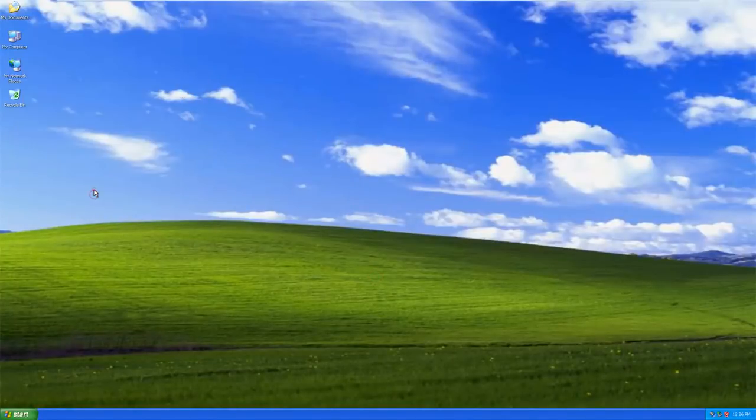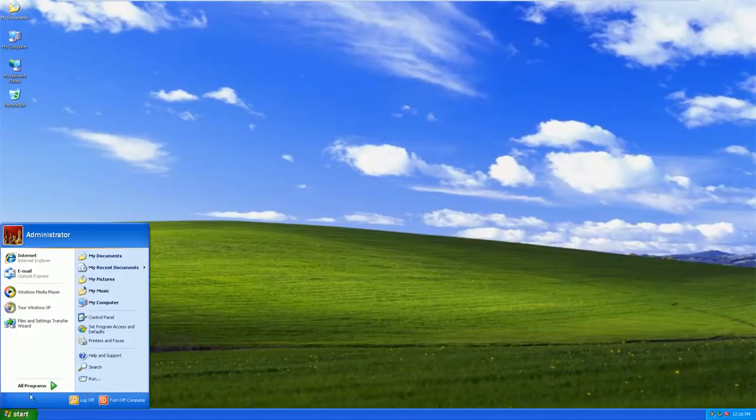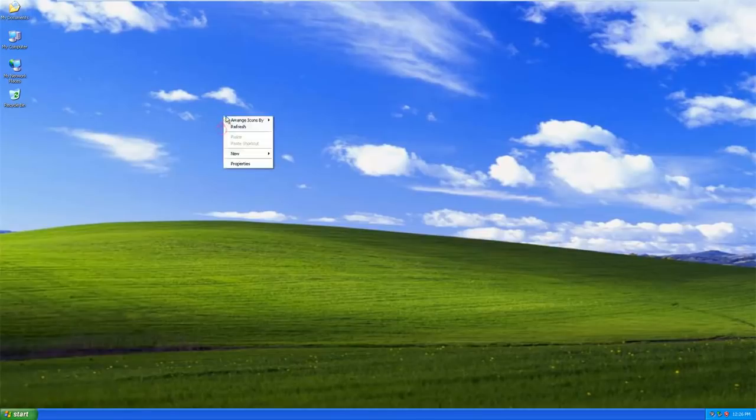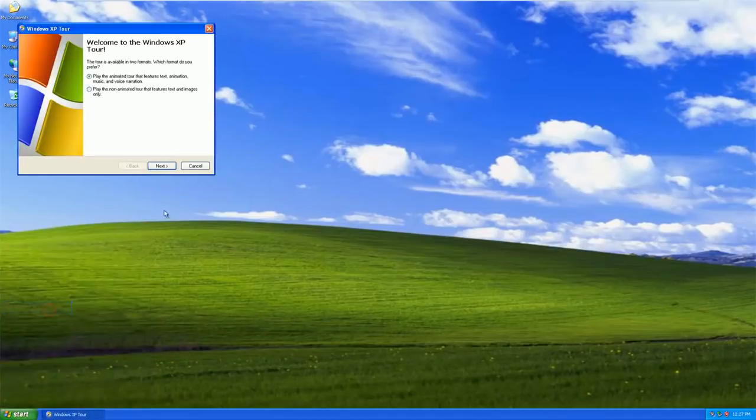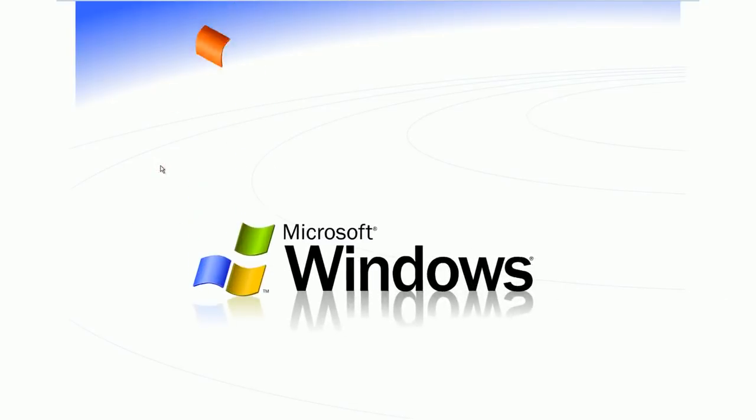Okay guys, we are experiencing Windows XP in pure HD format. This is high definition. This is our high definition, and we are still bamboozled by what is here. We are going to hear this. We are going to take the tour.